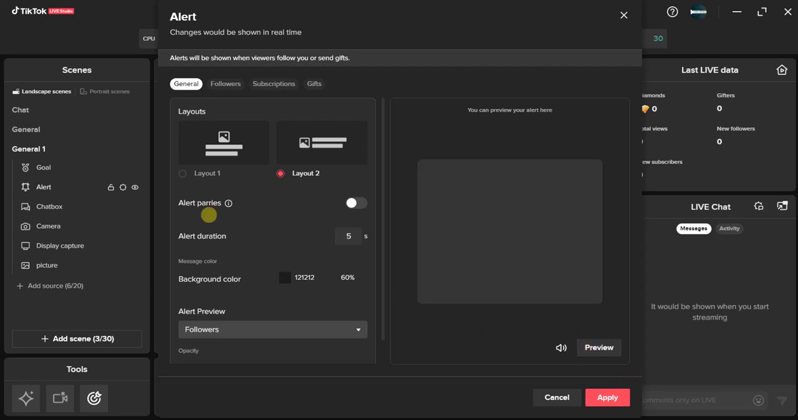Now the next thing you want to do now is to choose the duration of the alert. You can choose either 5 seconds or more. For example, okay, 10 seconds, you can just add it right here, but 5 seconds is recommended for every creator. Yeah, 5 seconds is recommended.